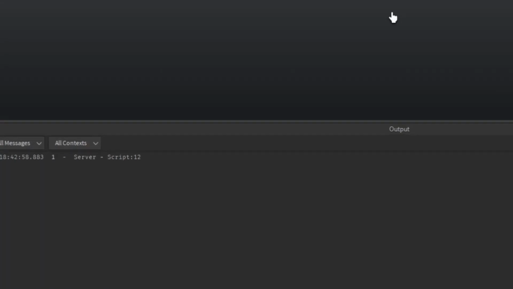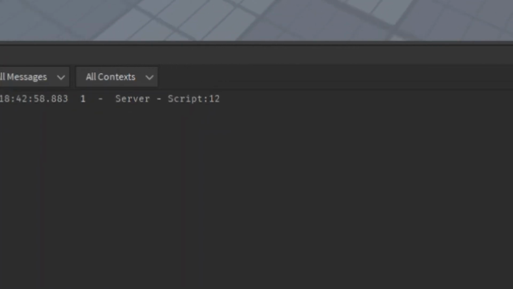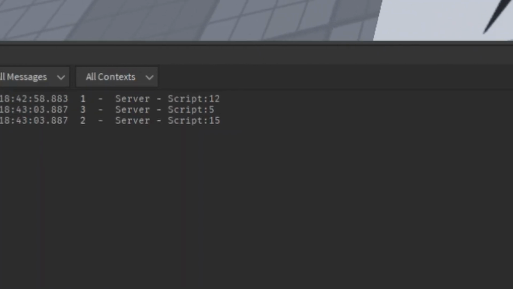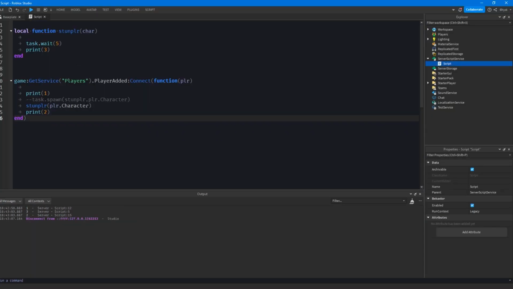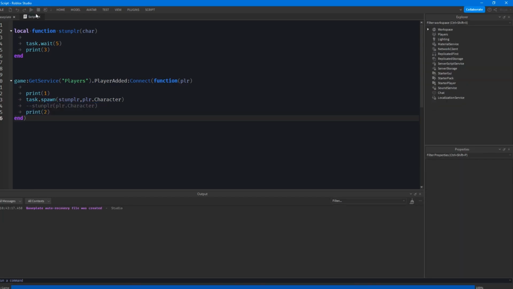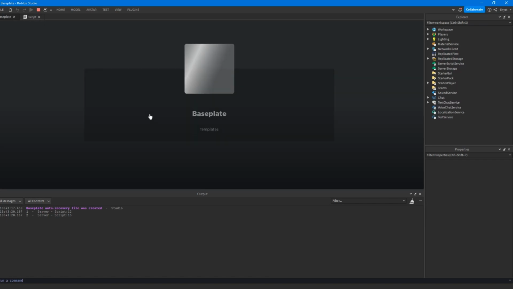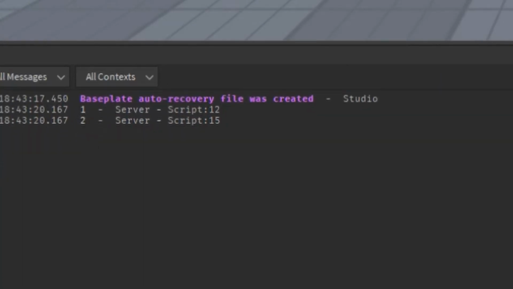So if I join, you can see we get 1, and then 5 seconds later we should get 3, and then immediately after we get 2, right? So that's how you would expect it to work. But if we comment this out and we use Task.Spawn instead, this will prevent our script, or the current thread, from yielding in that place, right? So now it prints 1, 2.